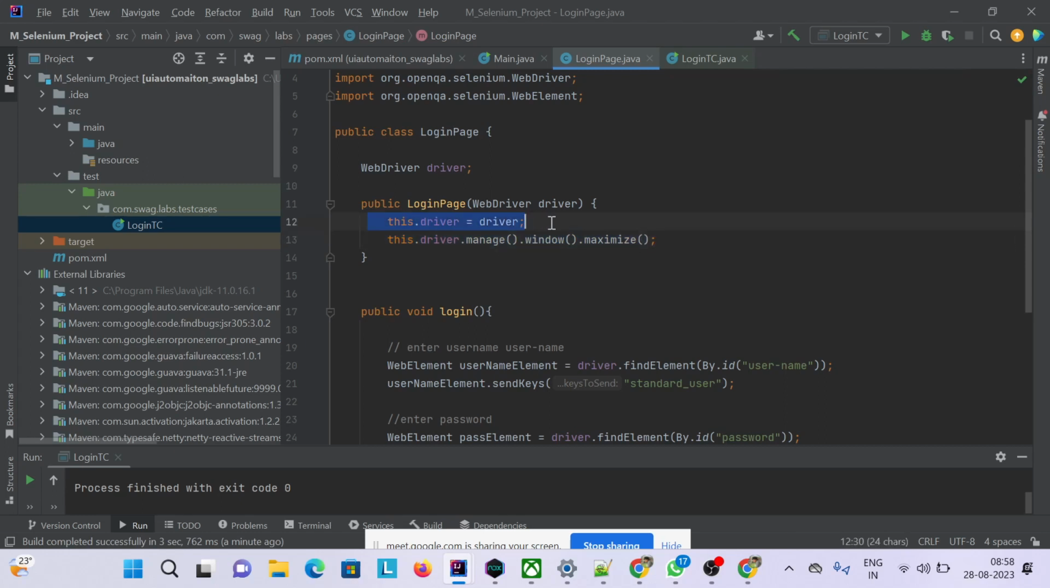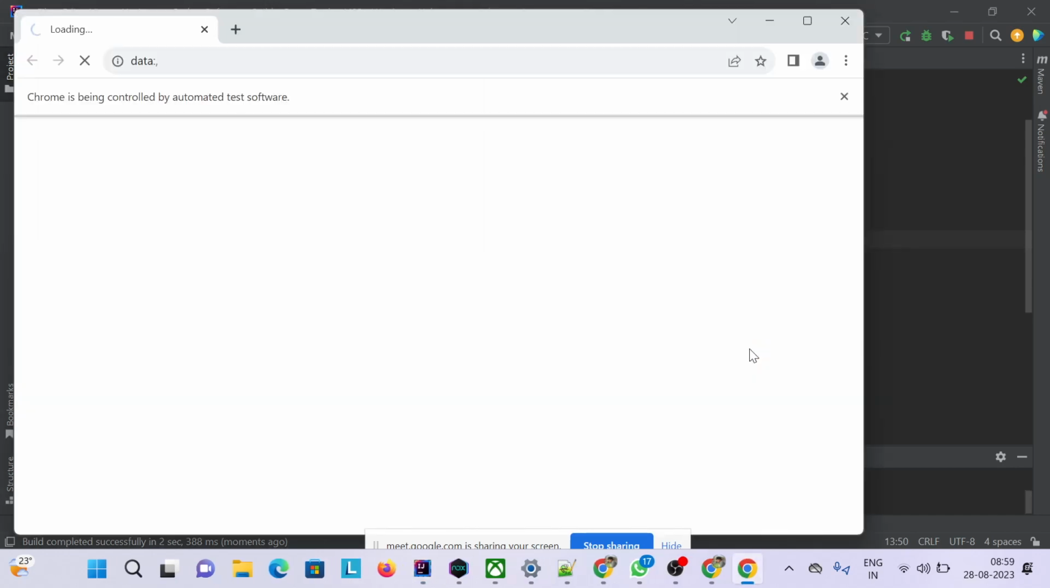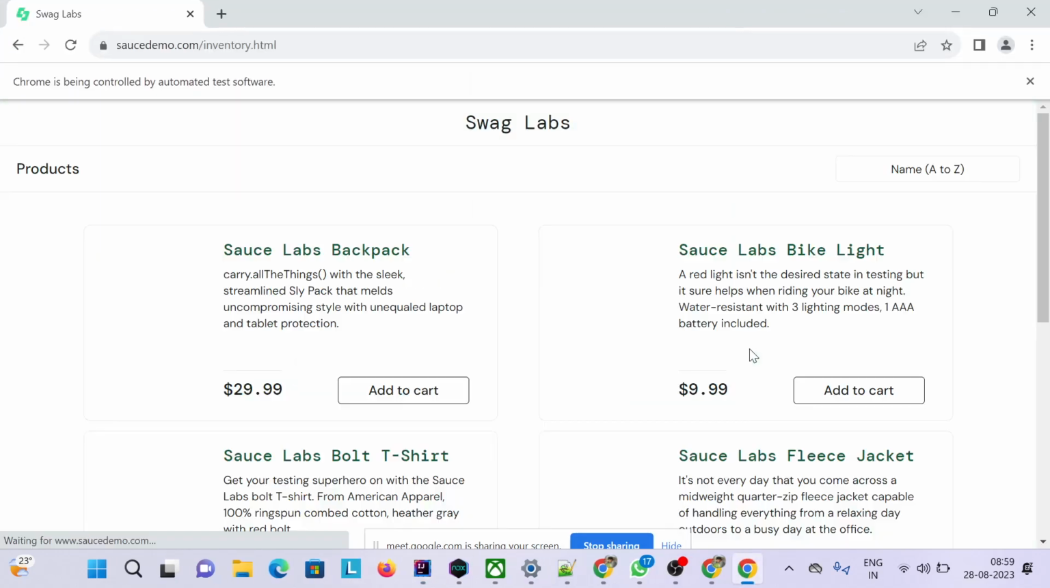So the moment I'm initializing the constructor, after that I'm simply maximizing the browser window. And then if I run my program, first it will launch the browser, and then it will maximize it, and then it will hit the URL. After that, the test steps will perform.